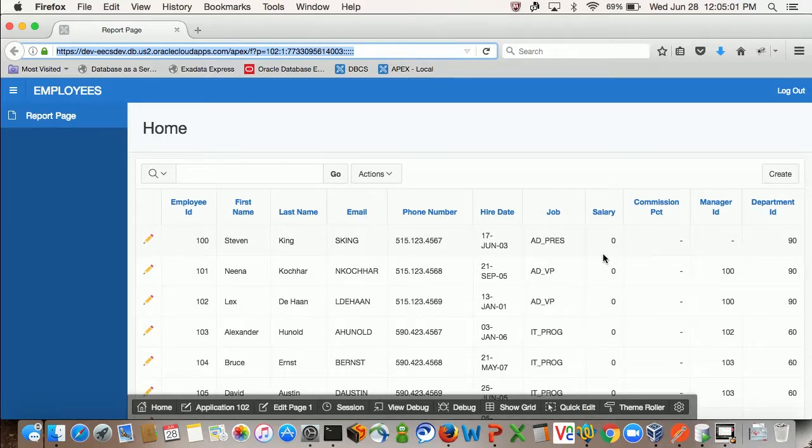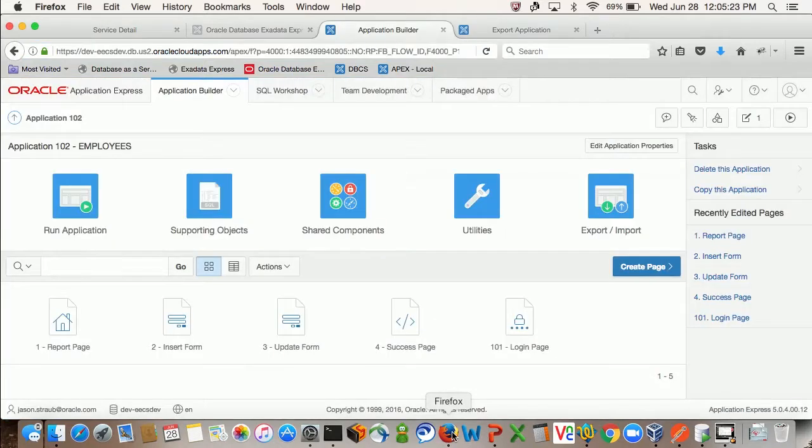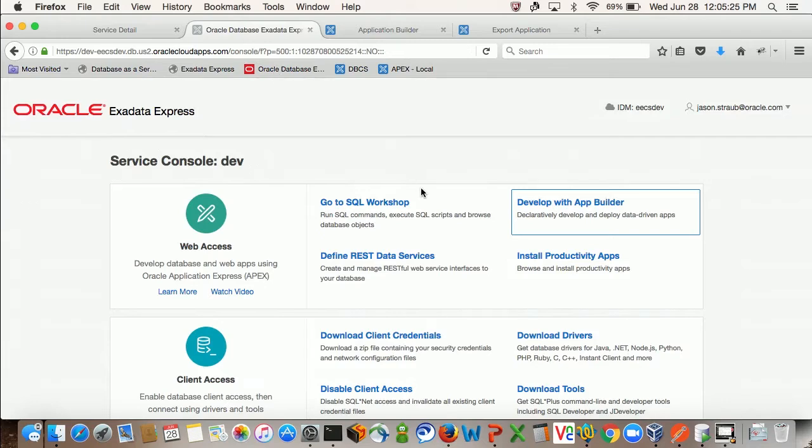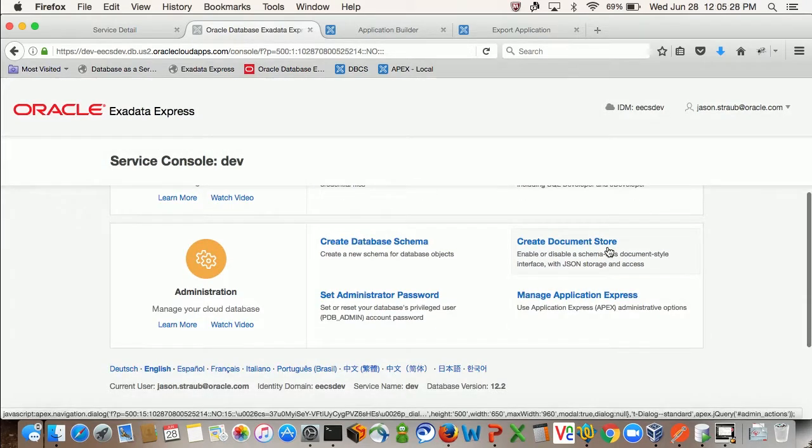So I mentioned some things like schemaless document storage, so being able to put things in the database using something called SODA. So let's go ahead and show that really quickly. In order to do that, I have to go back to my service console, and I have to create this document store. So that enables or disables the schemaless document store.